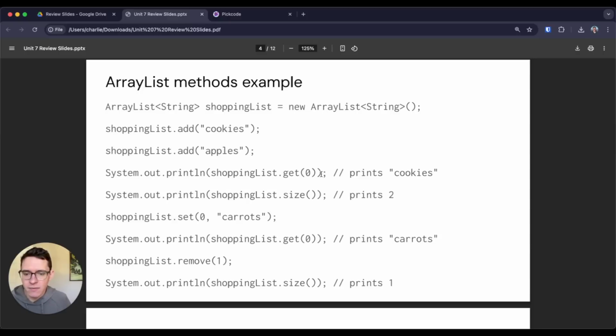Anyways, so here are the methods. They are on the reference sheet and they kind of make sense. So let's just go through this example. I have an ArrayList. I add cookies. I add apples. I want to access the thing at index 0 that prints cookies. What's the size? ArrayLists don't have lengths, they have sizes. But how many things are on my shopping list? 2 things on my shopping list.